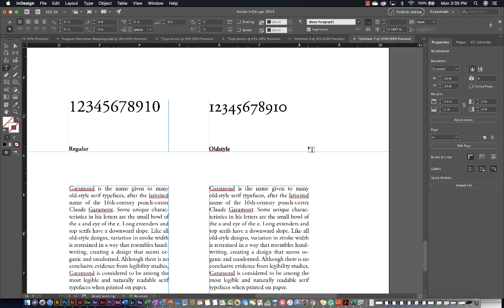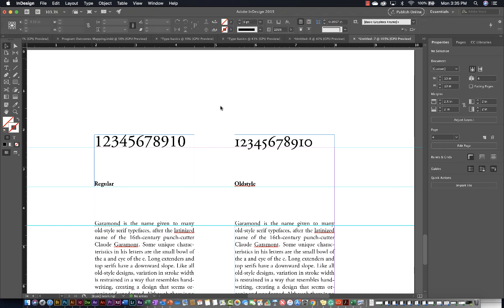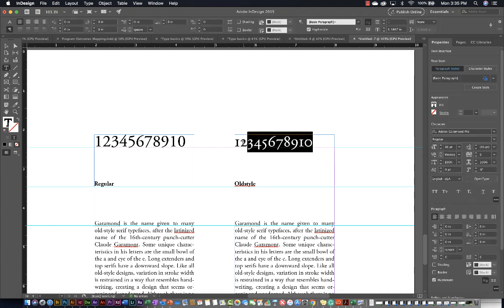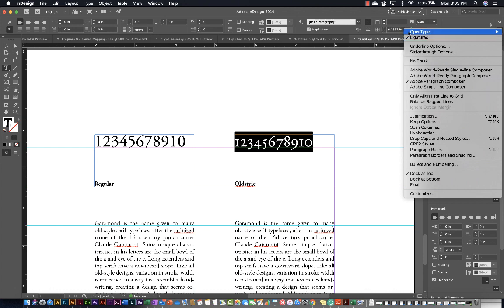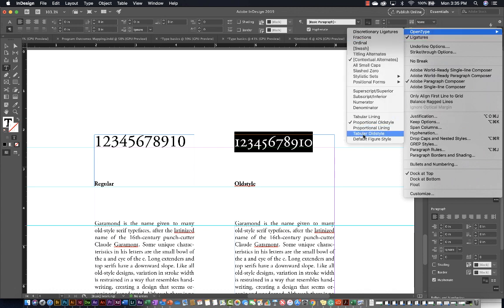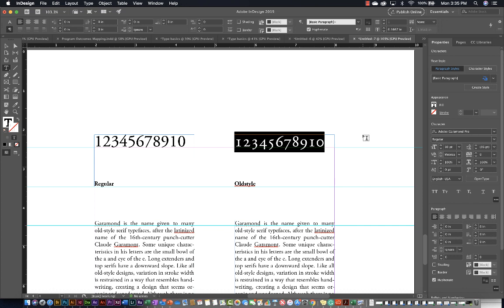Okay, so you can see what's happening here with the old style. It's starting to drop in some of these numbers. It drops below our baseline. And then I'll show you this other option. So instead of proportional old style, tabular old style. And you can see it's almost the same. The scale's a little bit different with the spacing.